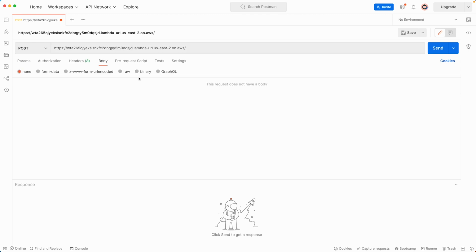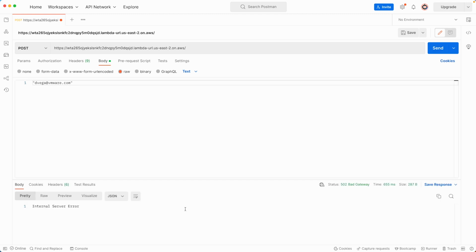Now what are we passing in the body? We are passing in just a text value for an email address, and I'll use a different one just so we can see that it's different. So I'll say dvega@vmware.com, and if we go ahead and click send now, I am also getting an error. So let's find out what's going on.